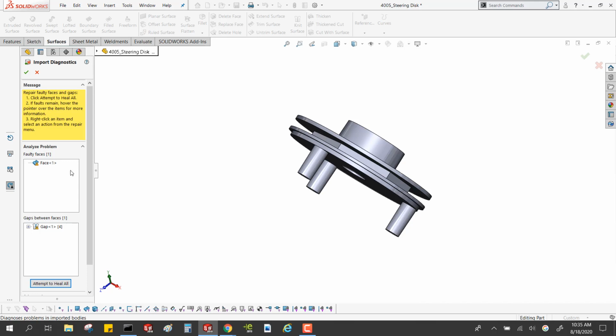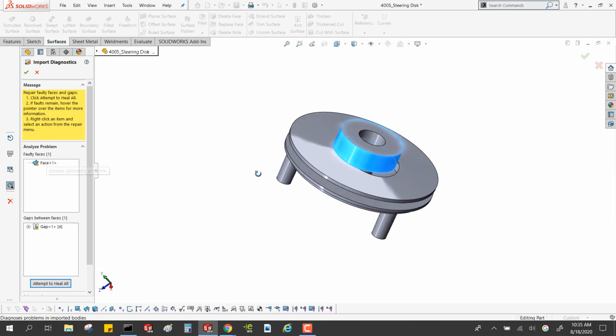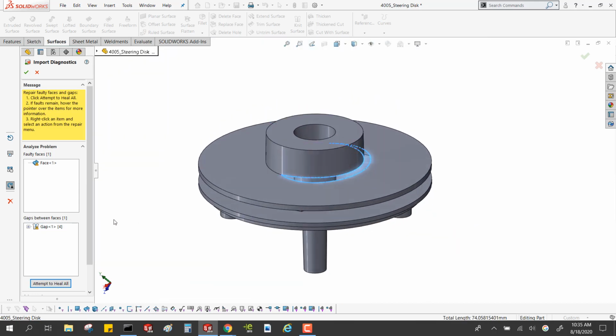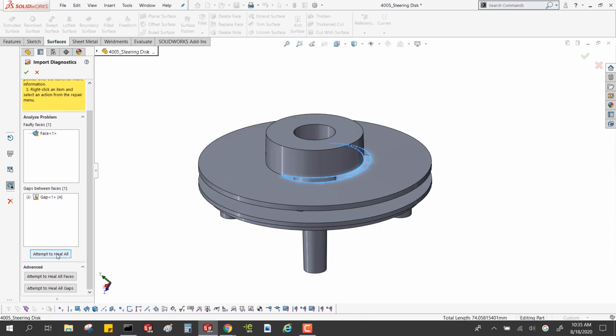So it says, okay, I found a bad face. Well, there's the bad face. It found a gap. Did it ever? Look at the ginormous gap I've got in this file. So I've got a choice down here that says attempt to heal, which it used to say try to heal. I guess attempt is a little more positive, but it's still hedging its bets. It's not going to say heal. It's going to say I'm going to try to heal. So I'll hit attempt to heal.